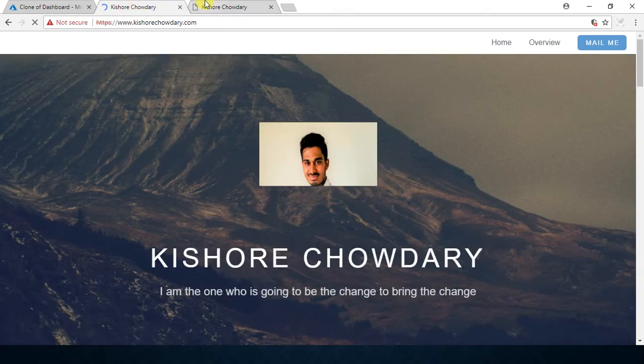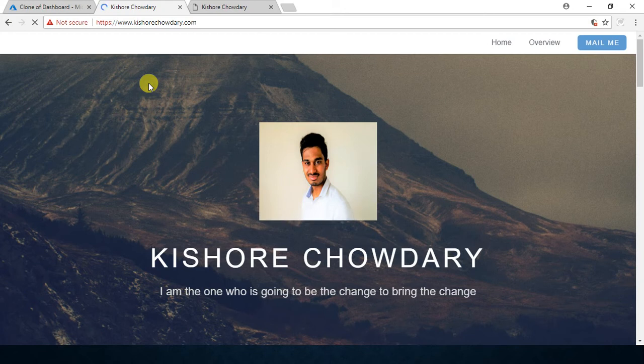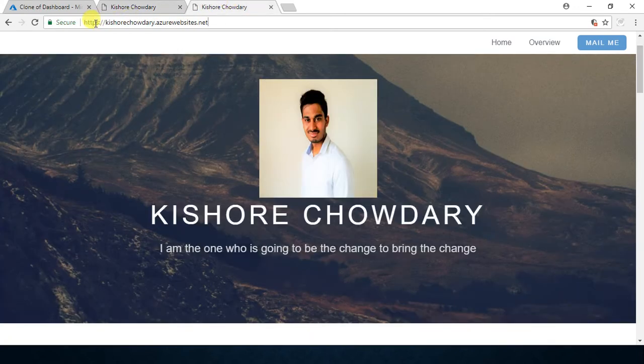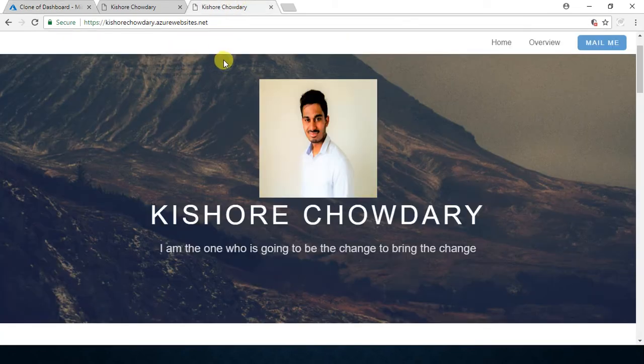So now in this demo, we are going to make this custom domain work with an HTTPS call. That is, we are going to add an SSL certificate for this. Again, you can see here, for this azurewebsites.net domain, we have an SSL certificate. This is because Azure takes care of your certificates for the default domain that it gives.